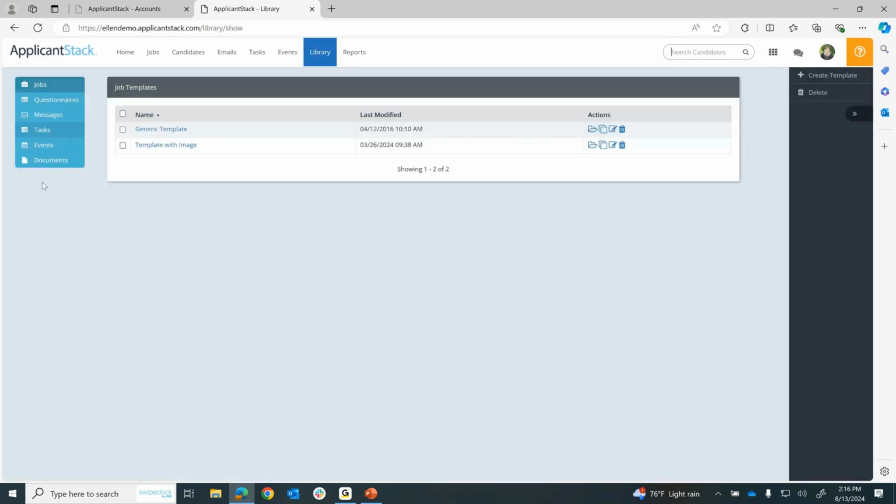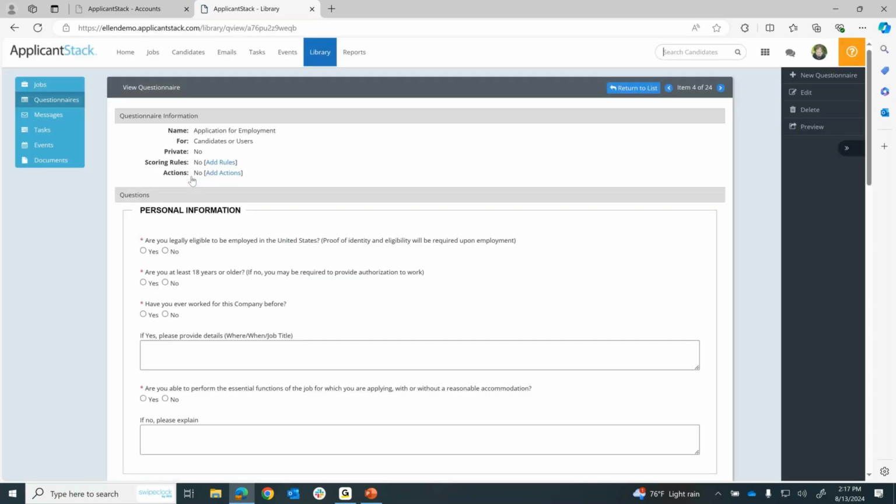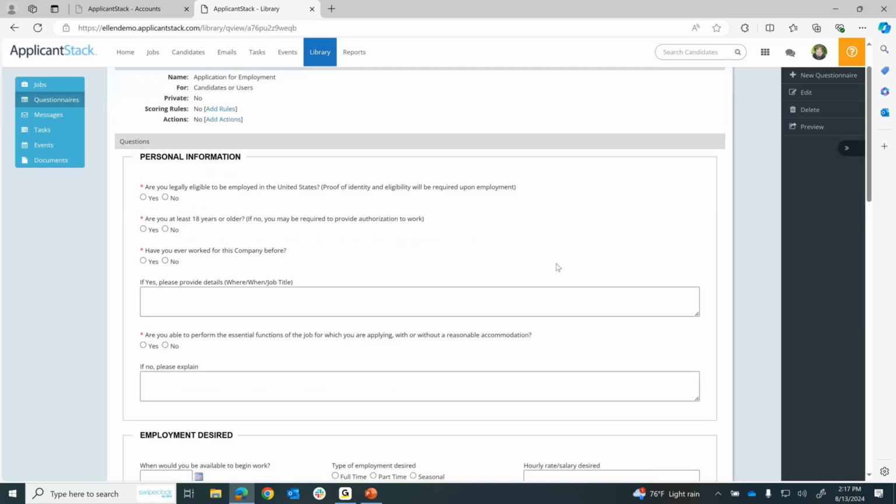Moving down the blue menu, still in our library, you can create questionnaires. So questionnaires draw additional information from your candidate, typically your candidates. I have a variety here that you can see. The application for employment, for example, that comes with ApplicantStack is a questionnaire. This is the default application for employment.